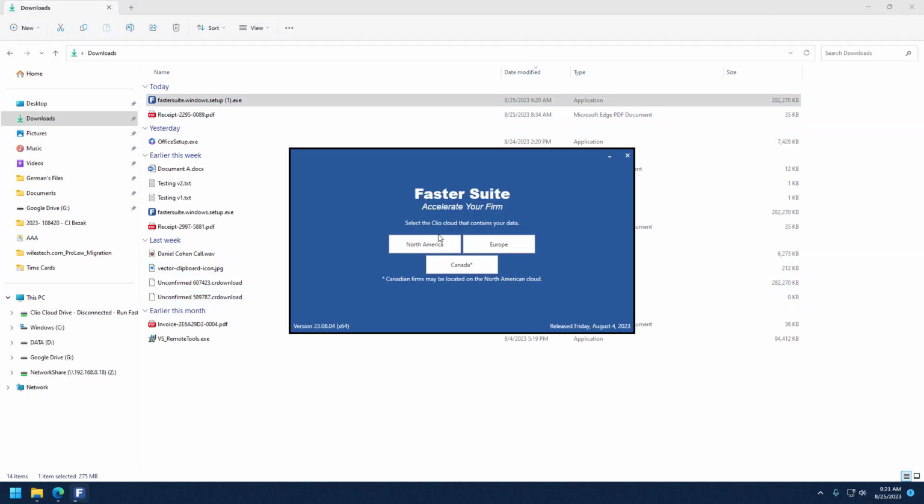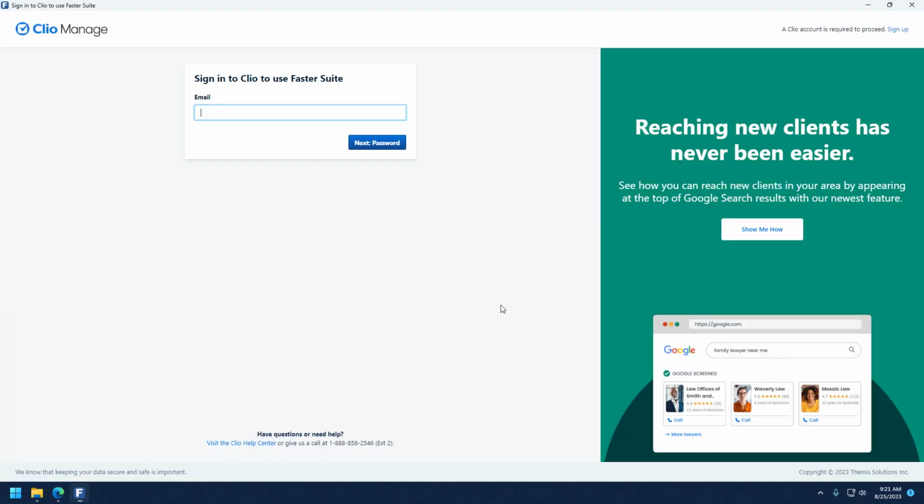Okay, FastroSuite is now installed. The first time you launch it, you'll need to log in with your Clio managed credentials. So you'll select the instance of Clio that your firm has its data on, which in my case is North America. That's going to take me to a browser where I will enter my Clio managed credentials.